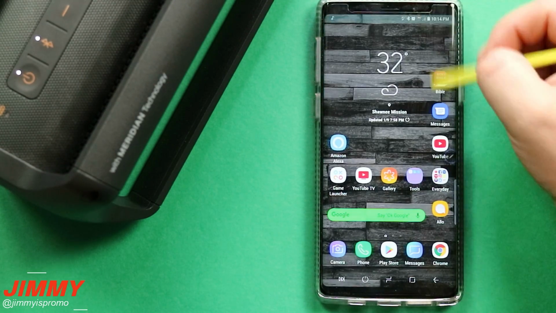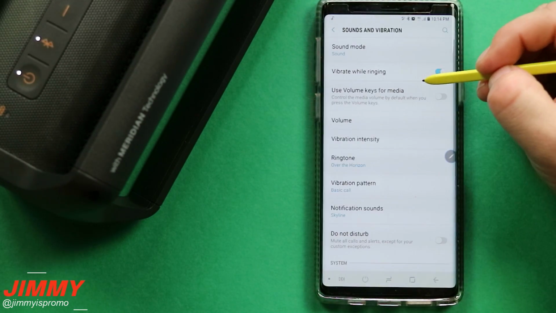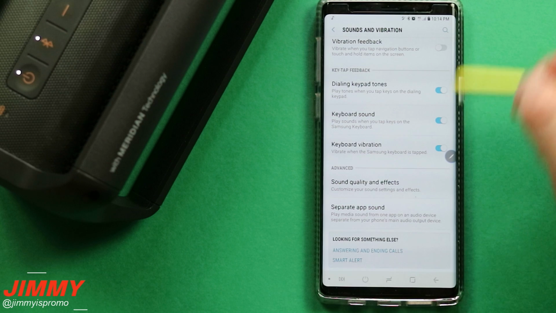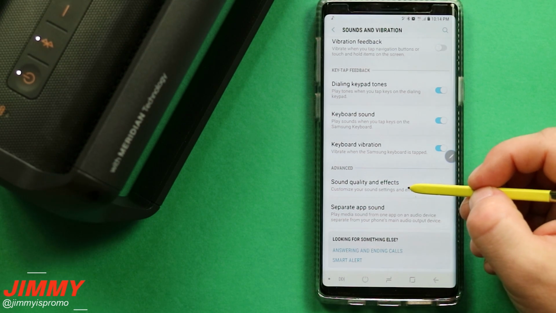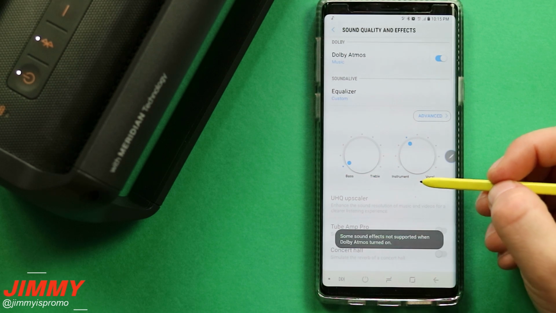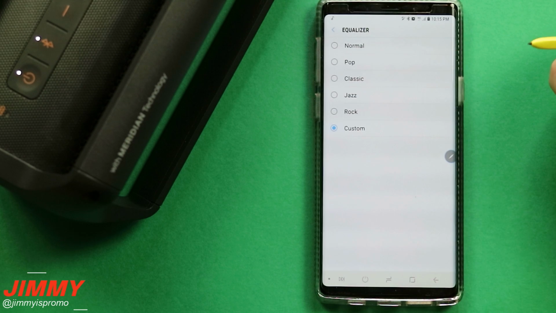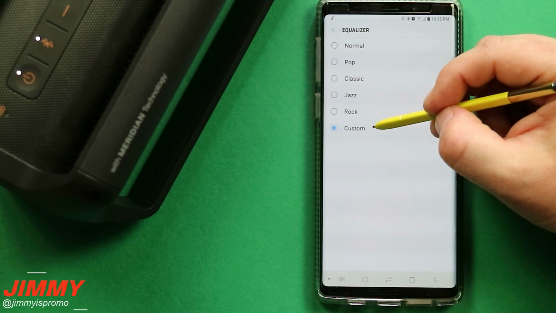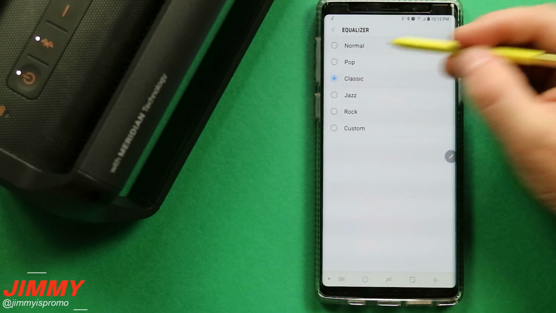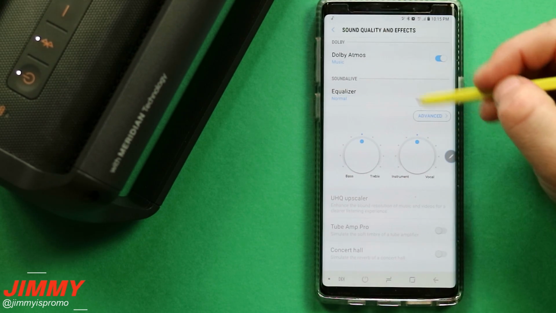And then the last one I want to talk about is make sure you go back inside of your settings, go back inside of your sounds and vibration, and then on the very bottom again, you're going to notice where it says sound quality and effects. So once you've turned on that Dolby Atmos, you did just amp up the sound, you made it sound just a little bit better, but you might be looking at this equalizer and this thing might be set up on custom. It could also maybe even be set up on classic or even normal, and so now your equalizer is set up to pretty much do nothing.